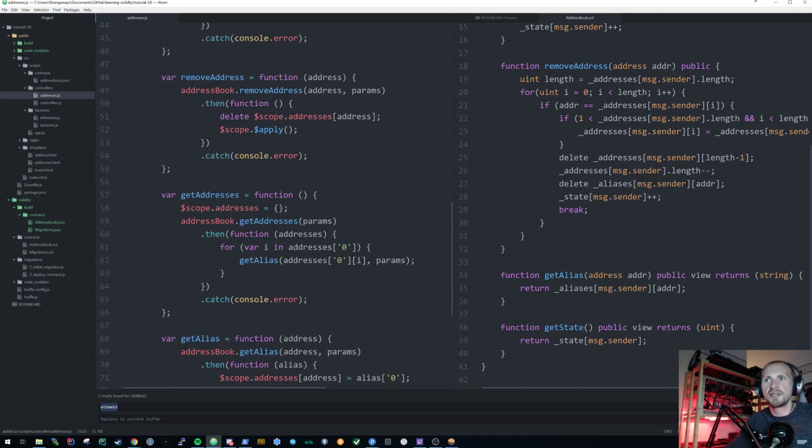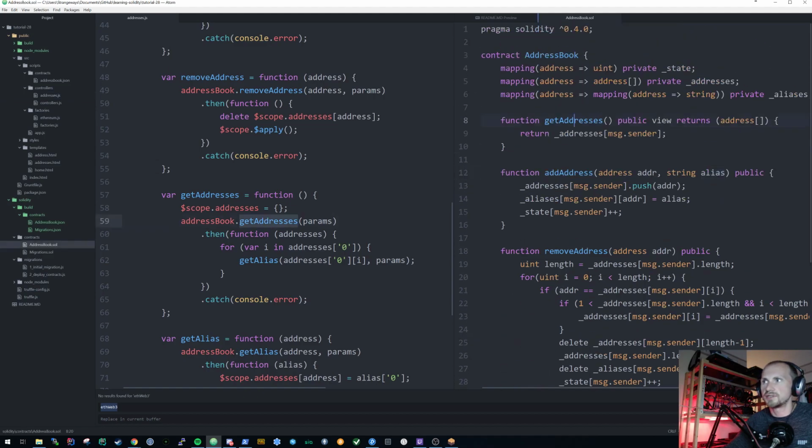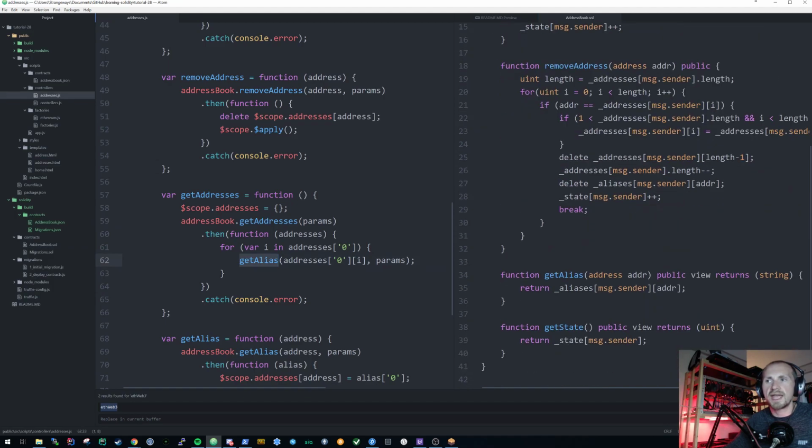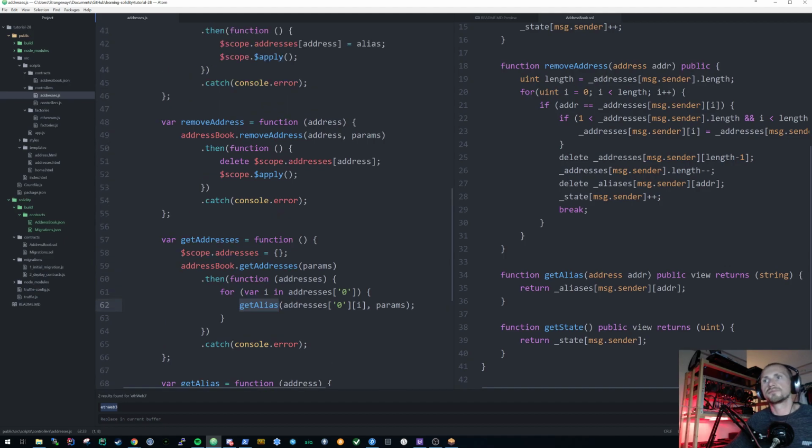So for instance, in the get addresses, what we do is we get all the addresses, which is this call here. Then we loop over all the addresses that's returned to us. And then for each of the addresses, we then get the alias for that address. It seems a bit of a heavy interaction with the network, and it probably can be if it gets a bit too big, but this is just a very simple concept.